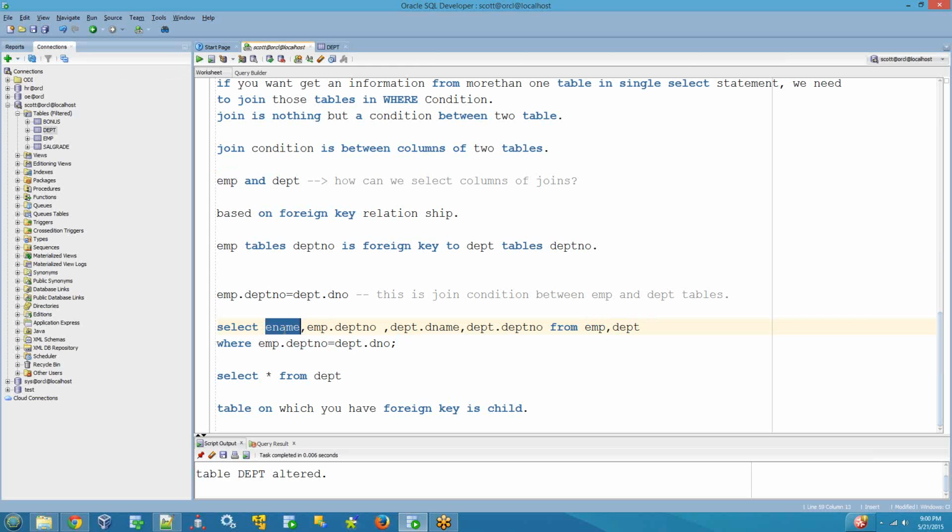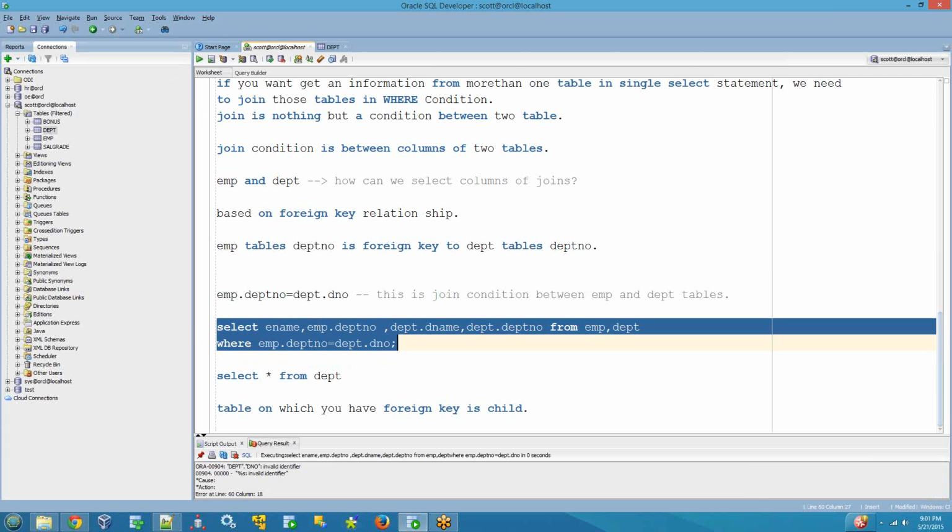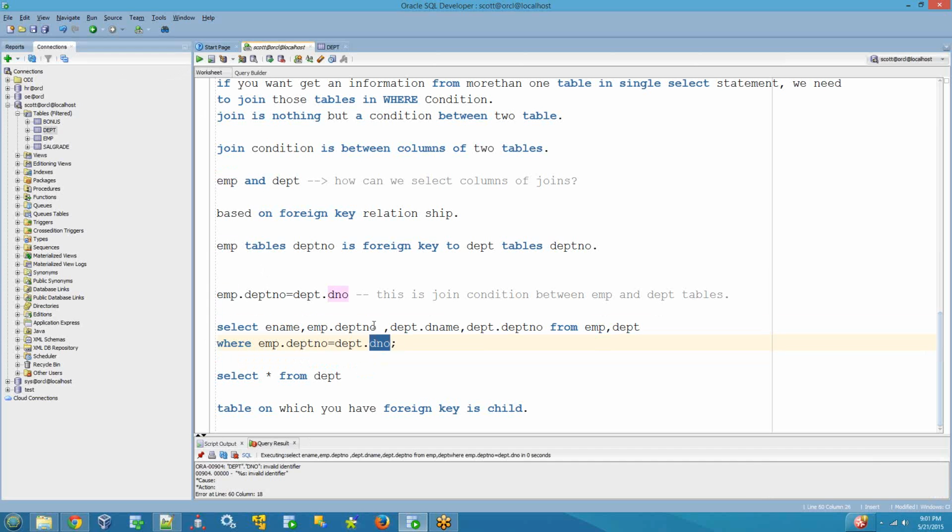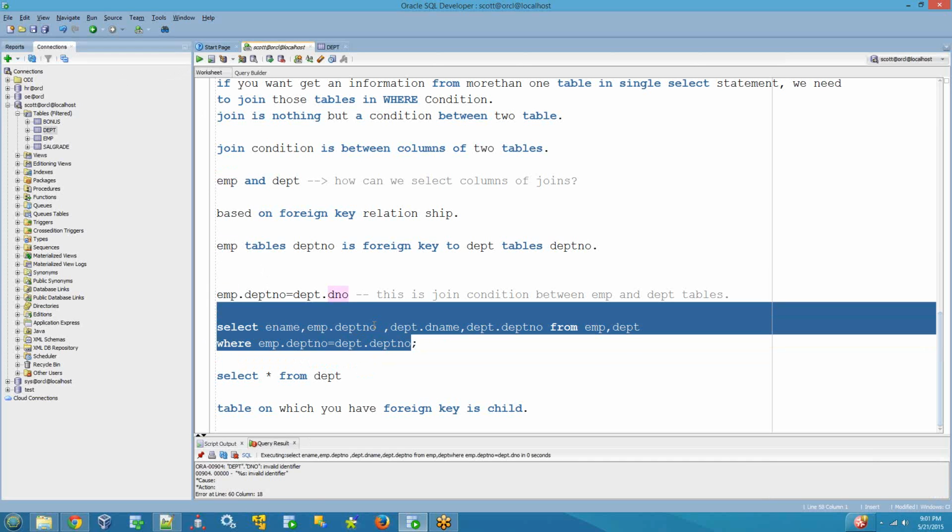How is Oracle going to get the value of this column ename? Is it from the EMP table or from the DEPT table? Anybody? The EMP table. But we don't have ename in DEPT, right? It's not going to be a problem, so we will get it from the EMP table.